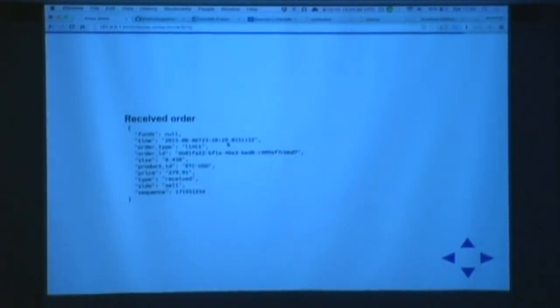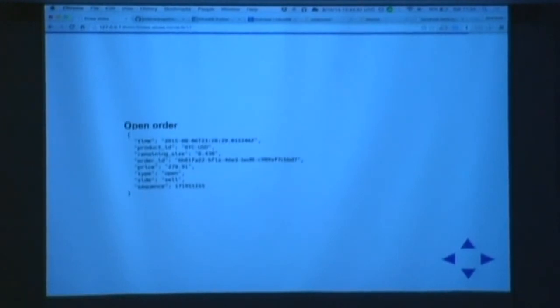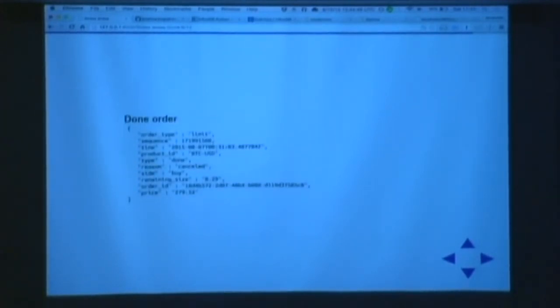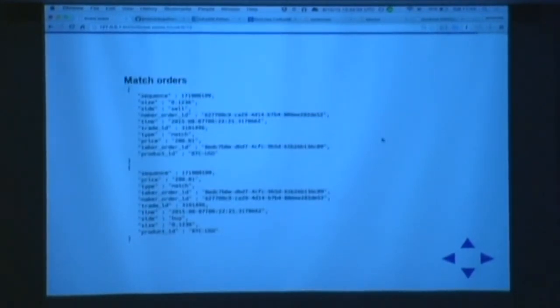A received order looks like this. It's got these fields here. An open order looks like that. Again, the important thing is they have a side, which is sell or buy. They have a price and a size. A done order looks like this. It has a reason, so a lot of orders just get canceled or they were partially filled. And then matches look like this, and they tell you how much Bitcoin was traded.